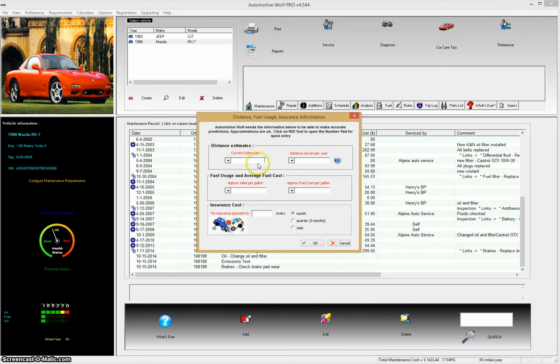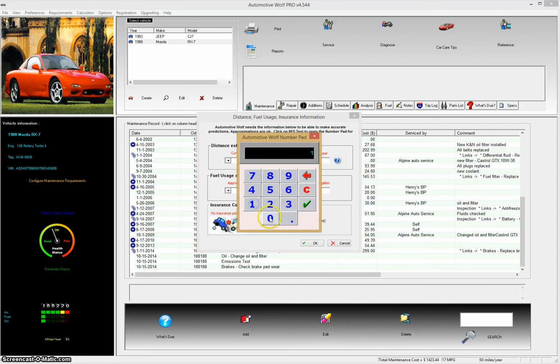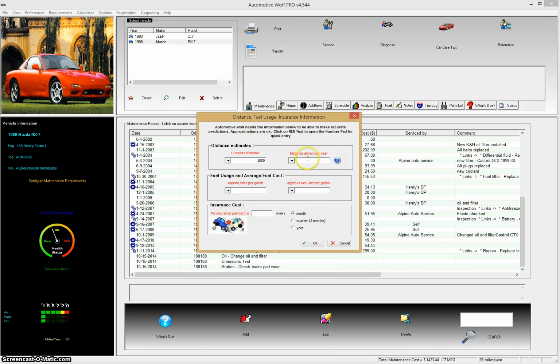vehicle. First thing is we'll do the current odometer. Now anywhere in Automotive Wolf that you have red text on these windows, you can click on that and it'll open up a little number pad where you can enter the information very quickly. So the current odometer, we'll make it 1,000 miles.